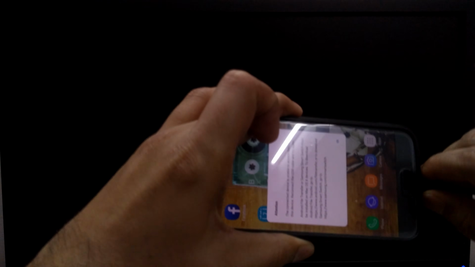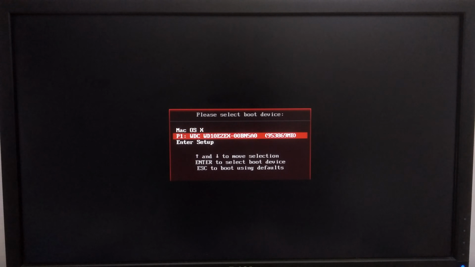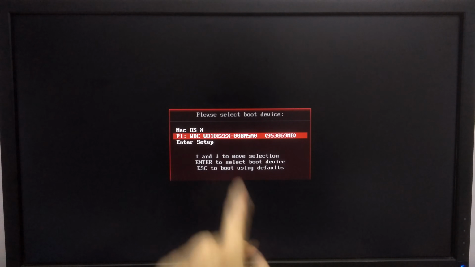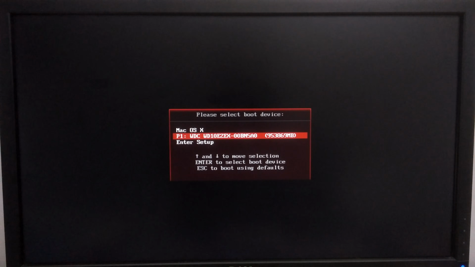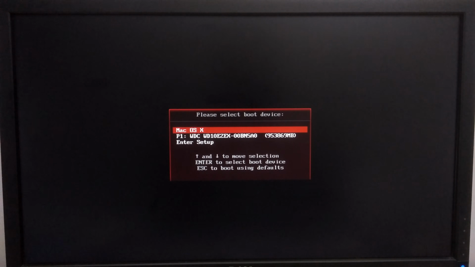I'll come to the main screen again. And again, this phone is connected to my computer. I'm going to disconnect the phone, and I'll click on F8. I'll tap on F8. As you guys can see, only my Western Digital drive shows up on the screen. So that's it, guys. I'm going to now show you guys how to undo things.